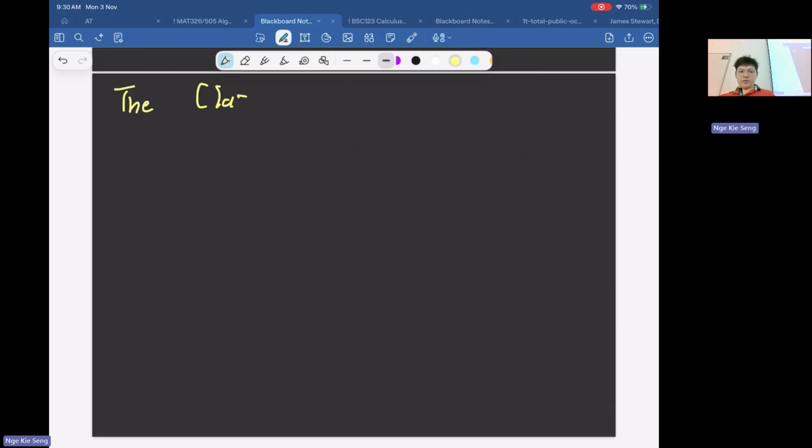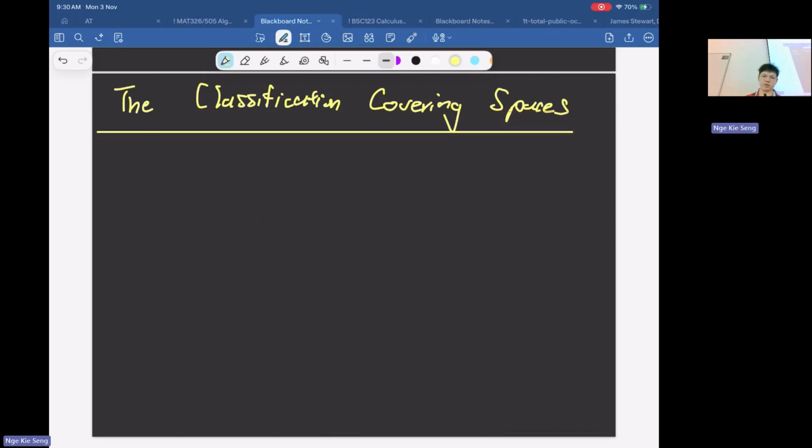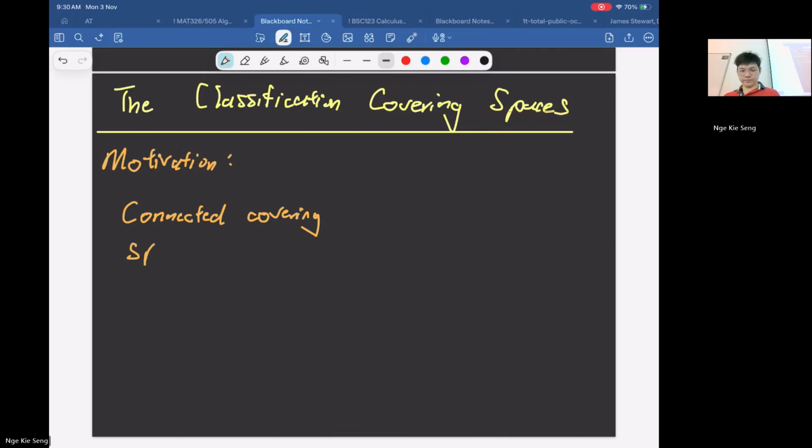So next, we will talk about classification of covering spaces. I think some of you took A2 here, right? Hopefully it can remind you of the structure of Galois stuff. So here's the motivation. Let's just look at the connected covering spaces of X.